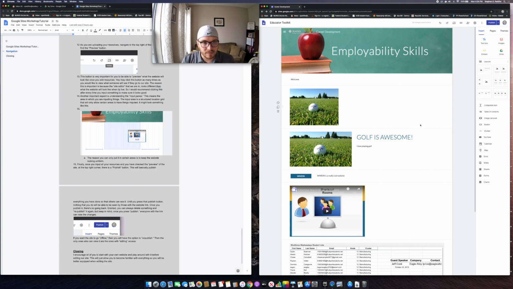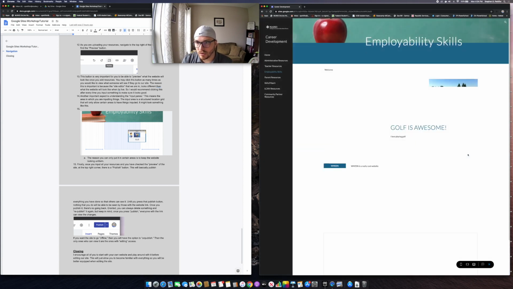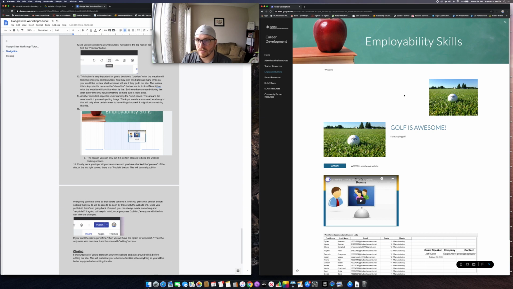So I did explain the grid, right? The layout grid. If you want to go back to it and say, no, I want the picture to look over here, go back to the preview. Let's see how it looks that way. It shows the change that you made.